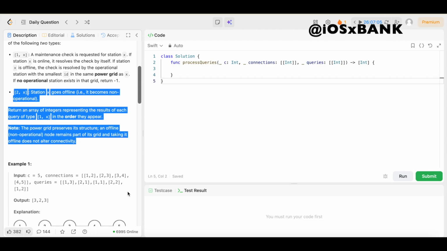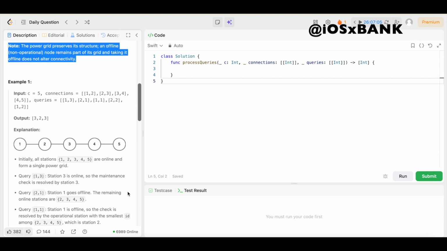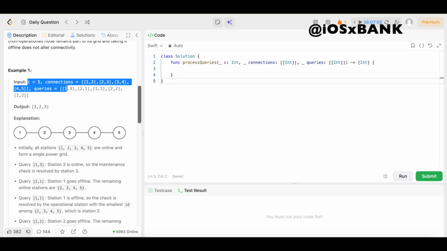All right, y'all, so I can understand how that may be a little bit difficult to understand. So let's go ahead and take a look at these examples just to make sure that we are doing this problem correctly. In example 1, we have our input C equals 5, connections equals a 2D array of integers: first being 1, 2, then 2, 3, then 3, 4, then 4, 5. Queries is also a 2D array of integers: first one being 1, 3, then 2, 1, then 1, 1, then 2, 2, then 1, 2. The output is an array of integers: 3, 2, and 3.